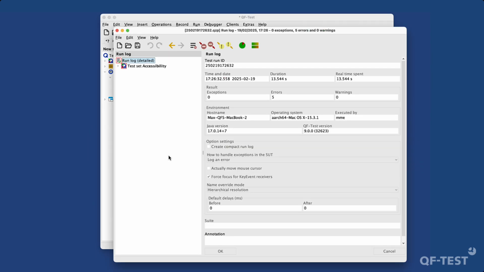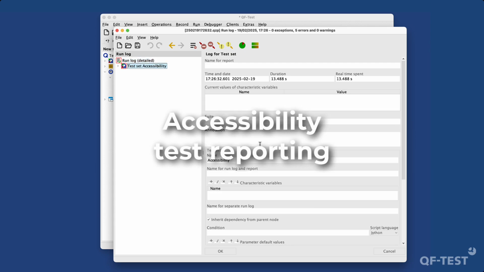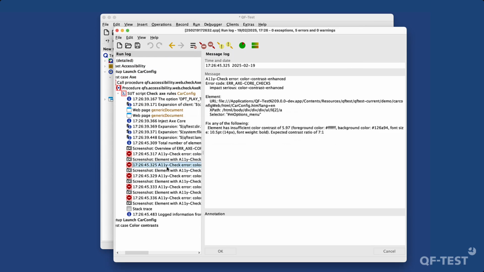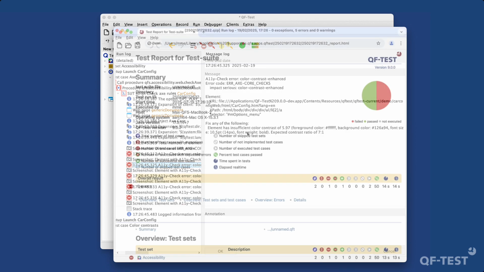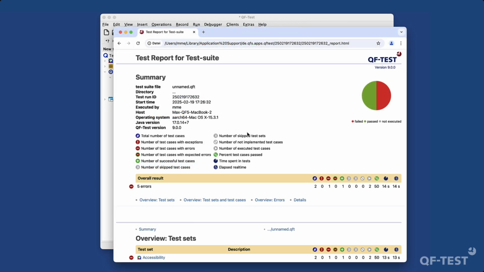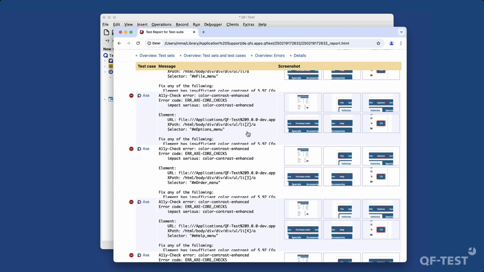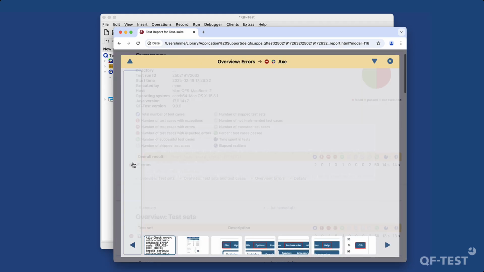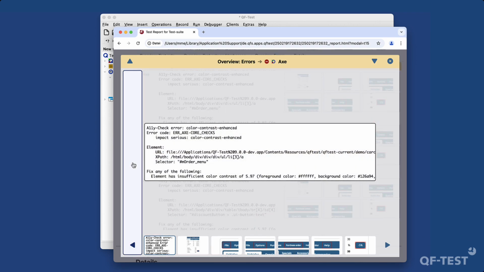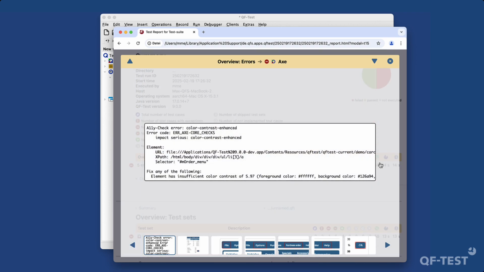The best part of this feature, however, is the reporting built into QFTest. For every test run, QFTest generates a comprehensive technical run log. In addition, there's a clear and interactive HTML report. It visualizes which element of your application failed which checks using lots of screenshots. It also offers tips on how to fix many of these issues.